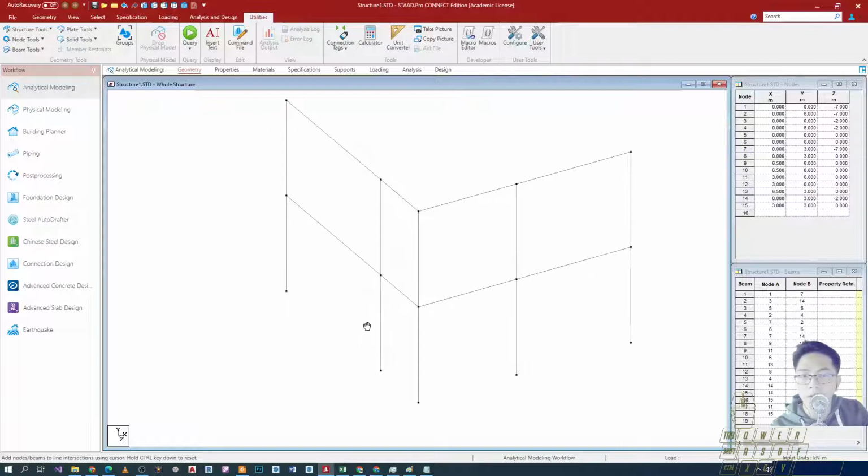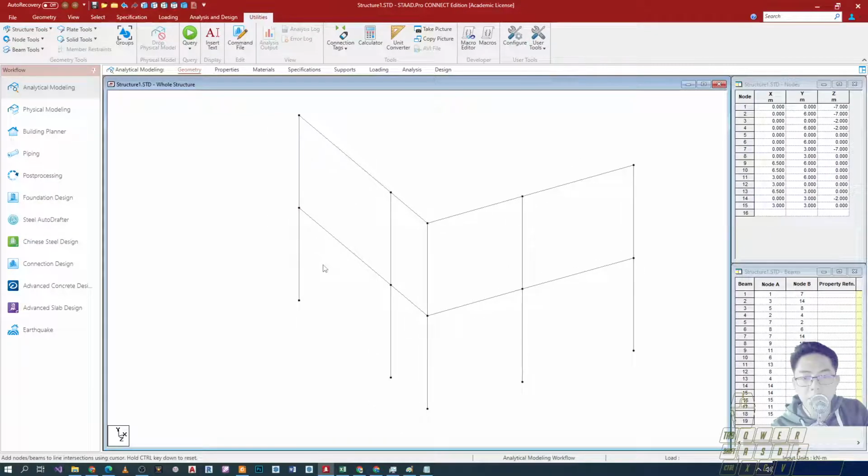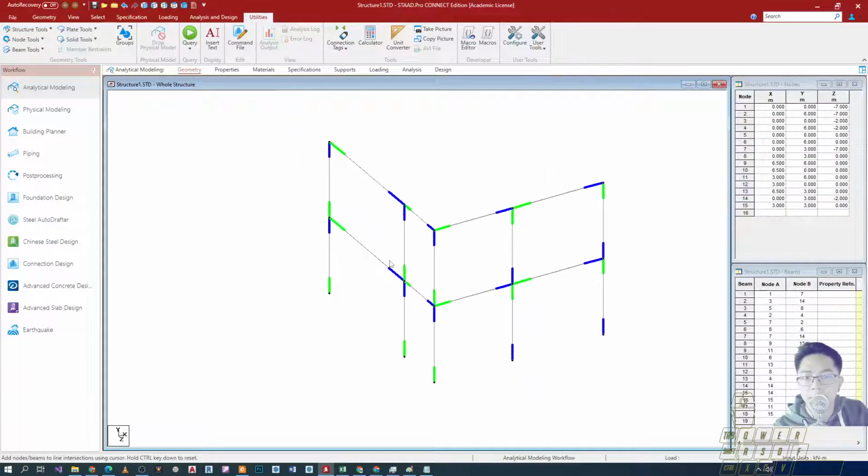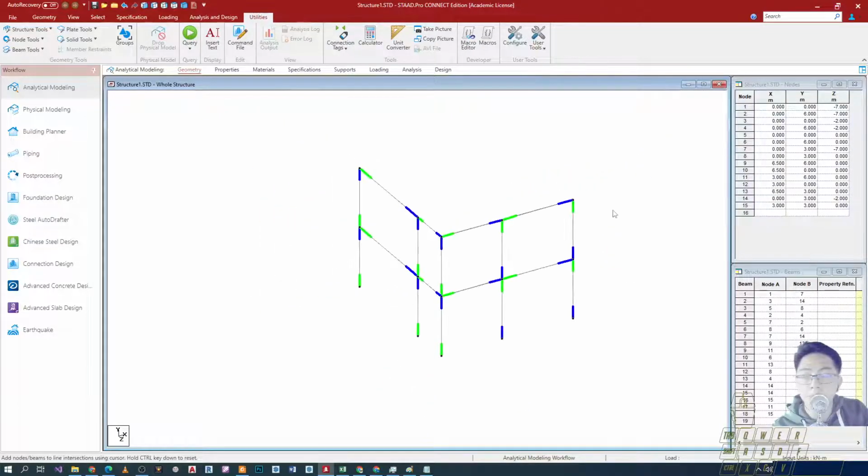Another shortcut is kapag gusto nating i-display yung orientation, we can just press Shift E doon sa keyboard and lalabas yung orientation ng mga beam elements natin. So we will be discussing about this later on sa mga succeeding videos natin.